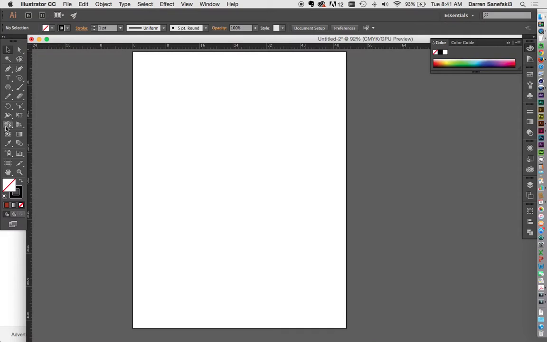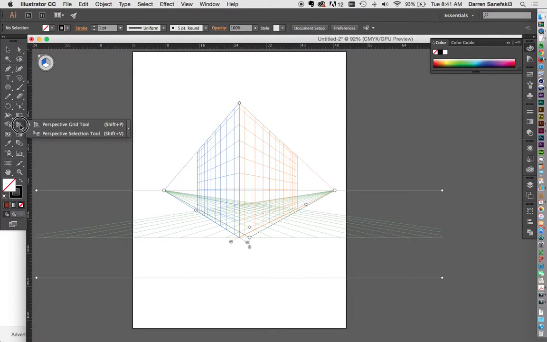The next thing is the shape builder. I'm going to do that on a separate video. Underneath the shape builder is the live paint bucket and live paint selection tool. I don't use these very often. This is high-end Illustrator work. Just ignore those for the time being. The last one is the perspective grid tool.